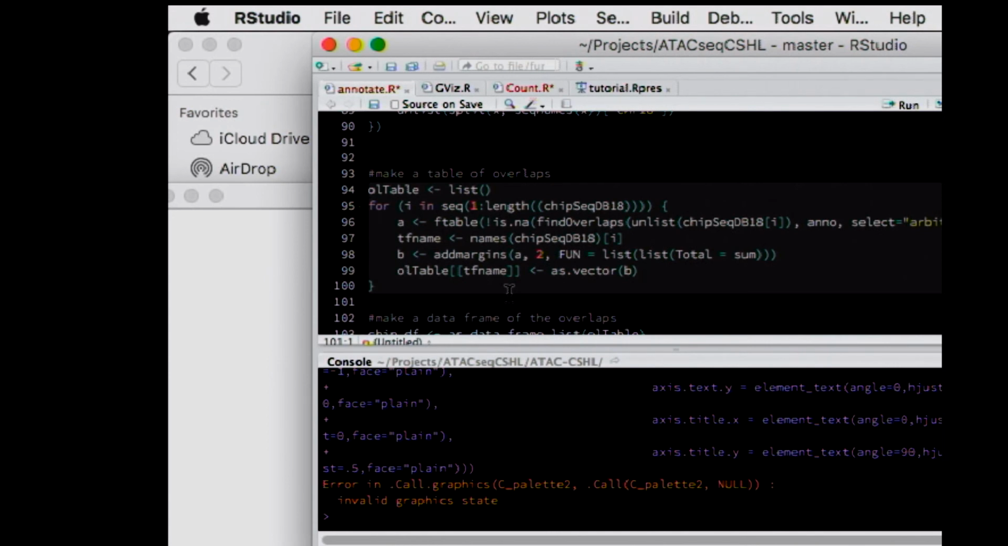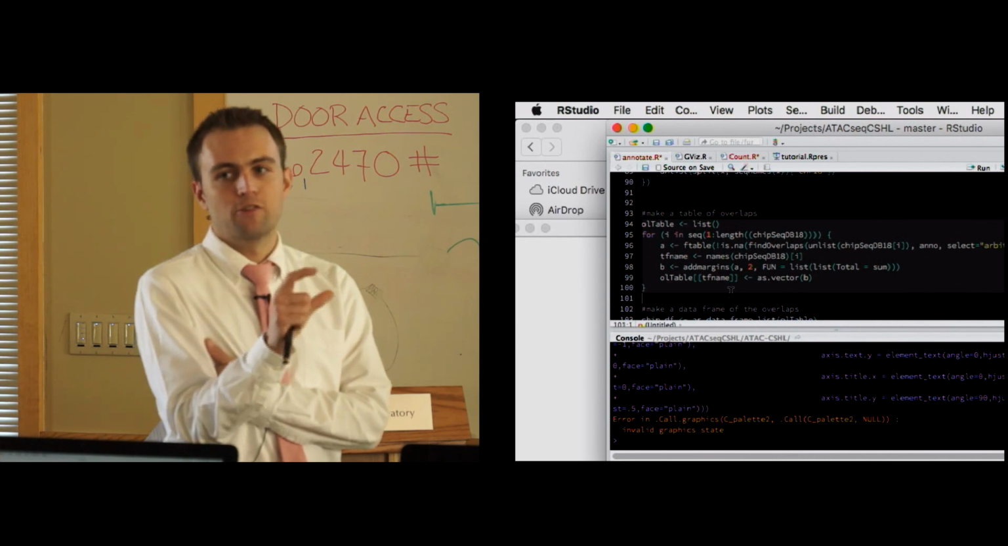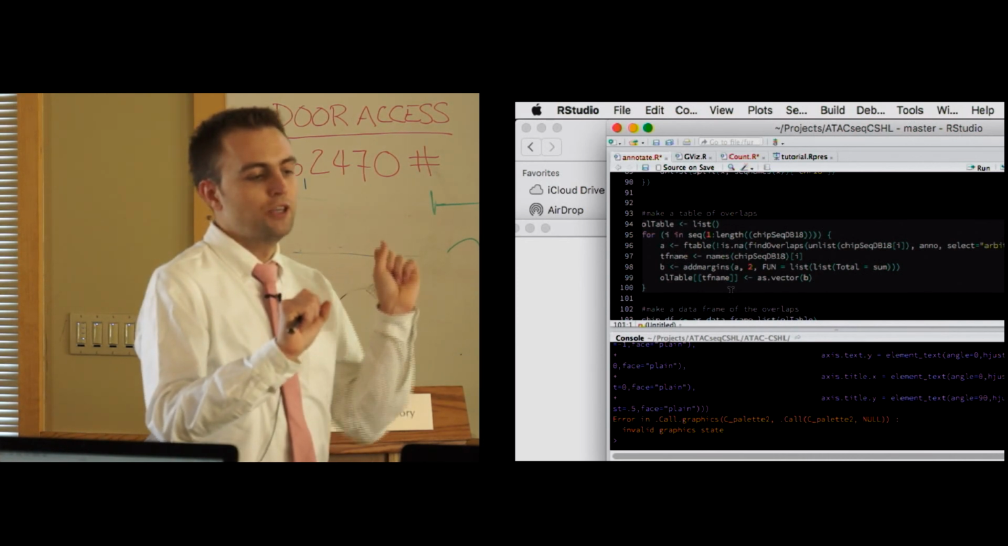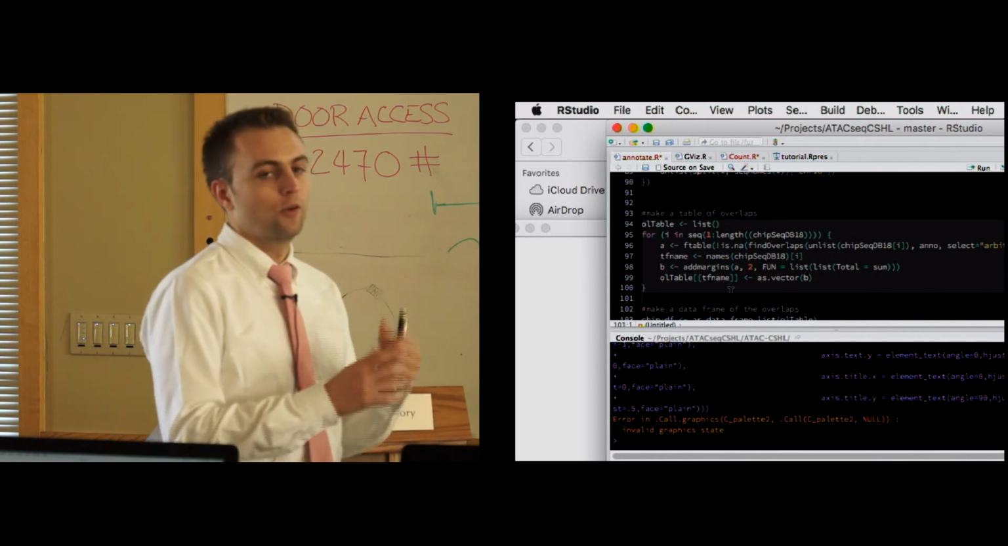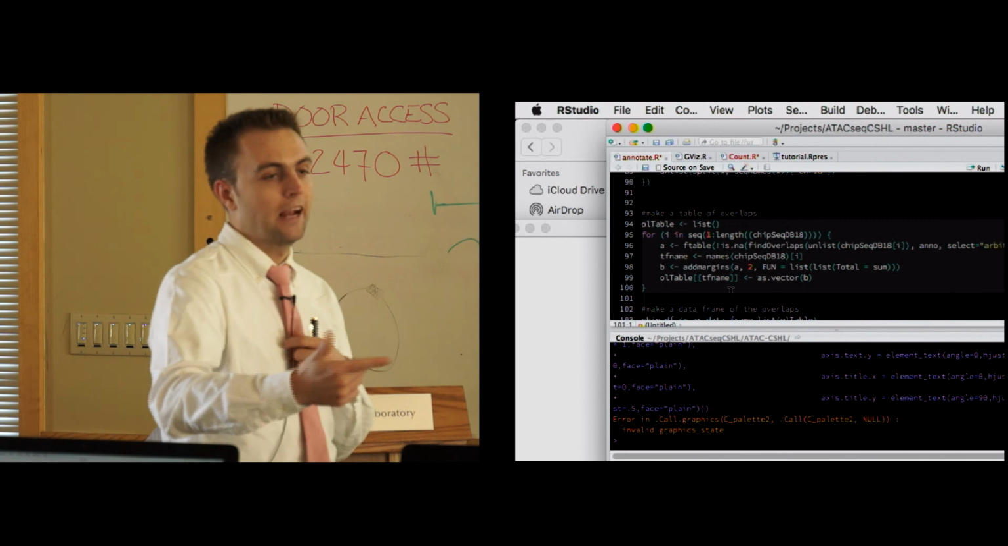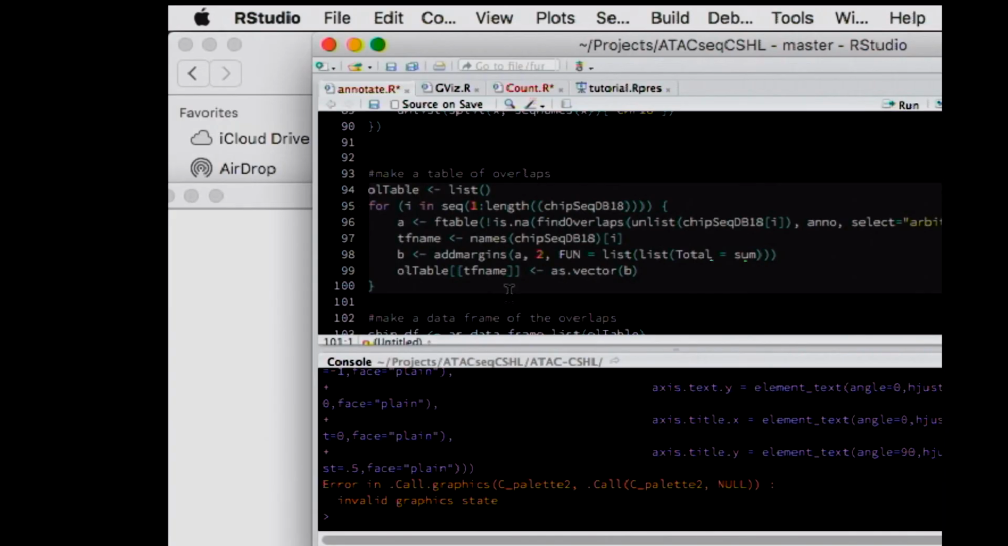So the important function here is that we're calling find overlaps. That gives us regions in the first file that have an overlap in the second genomic range. So basically we're going through each ChIP-seq experiment and saying, for each peak, is this peak overlapped by an ATAC peak? Is it contained within, is it overlapped?